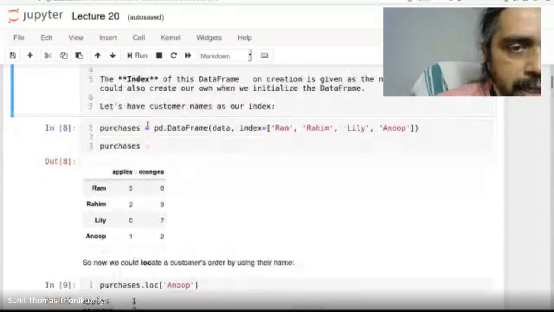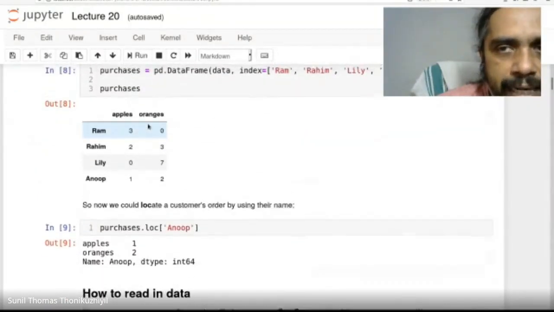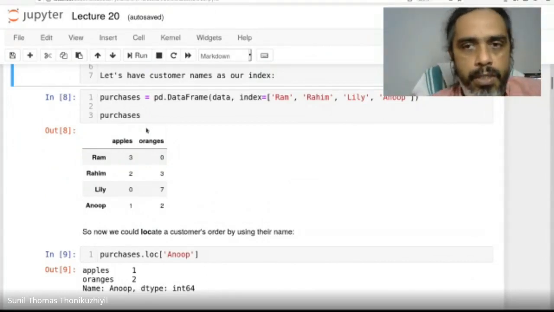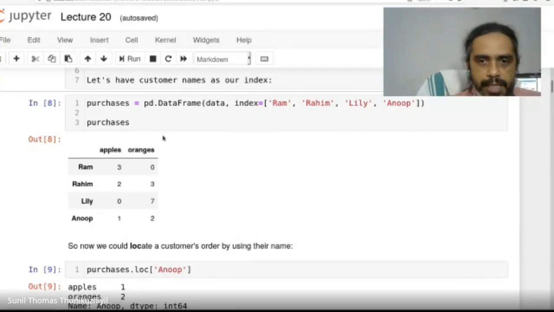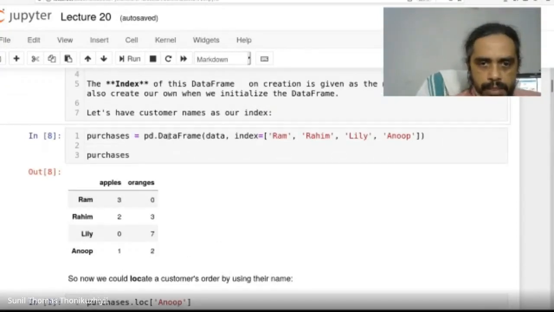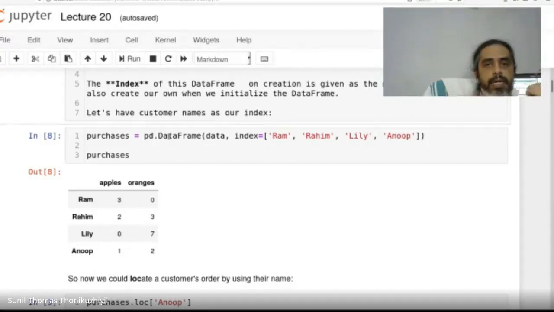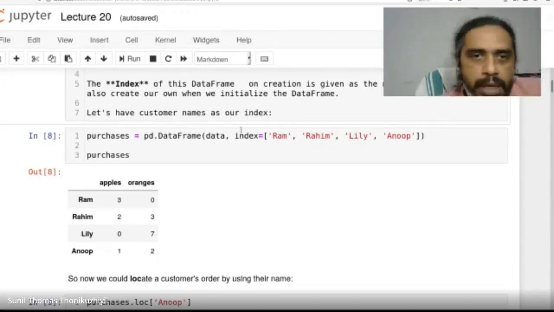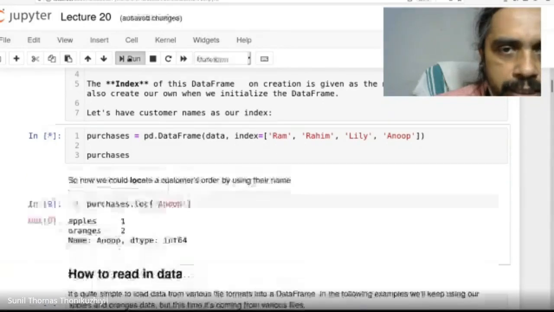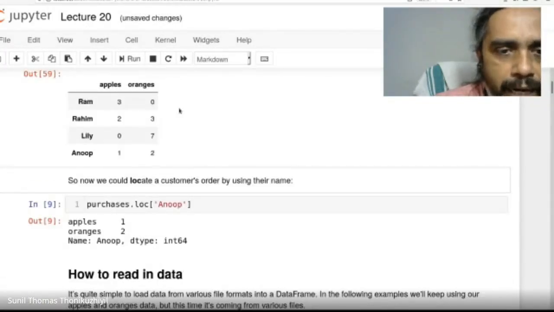So what we can do is make something like this. See, here what I've done is purchases equal to pd.DataFrame from our original data that I created. Then for the index, that is against 0, 1, 2, 3, the row numbers, I am going to give some names. This will create a better, more intuitive data frame. If I do this index thing and print this, you see my data frame has changed like this.